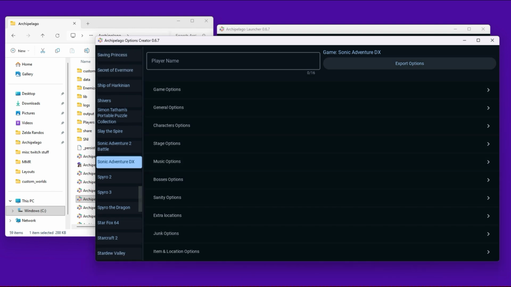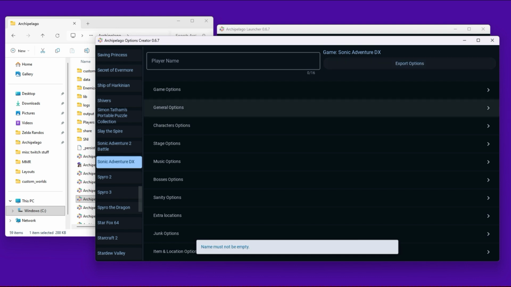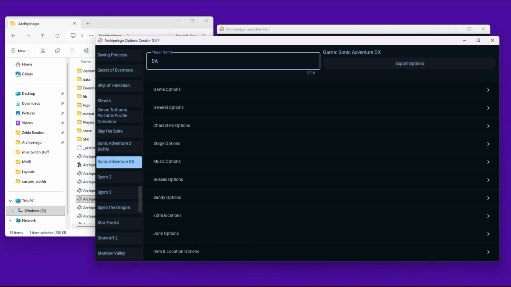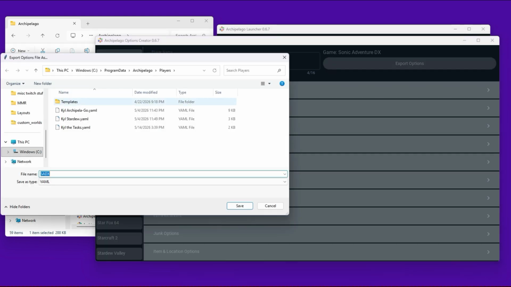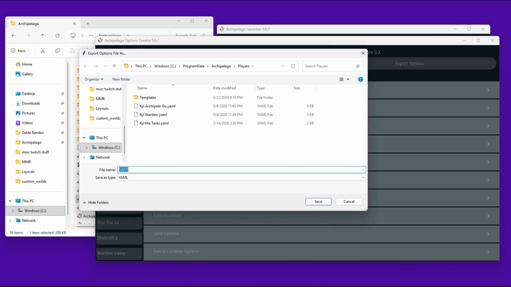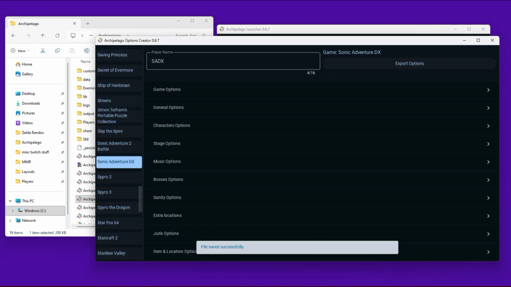But once you're done, you're going to hit Export Options. Oh, and I got to put a name, so I'm just going to go SADX. Easy peasy, Export Options. And then I set my output to be in my Players folder. So we're just going to go ahead and save that. I can delete it later. I'm not going to use that one.